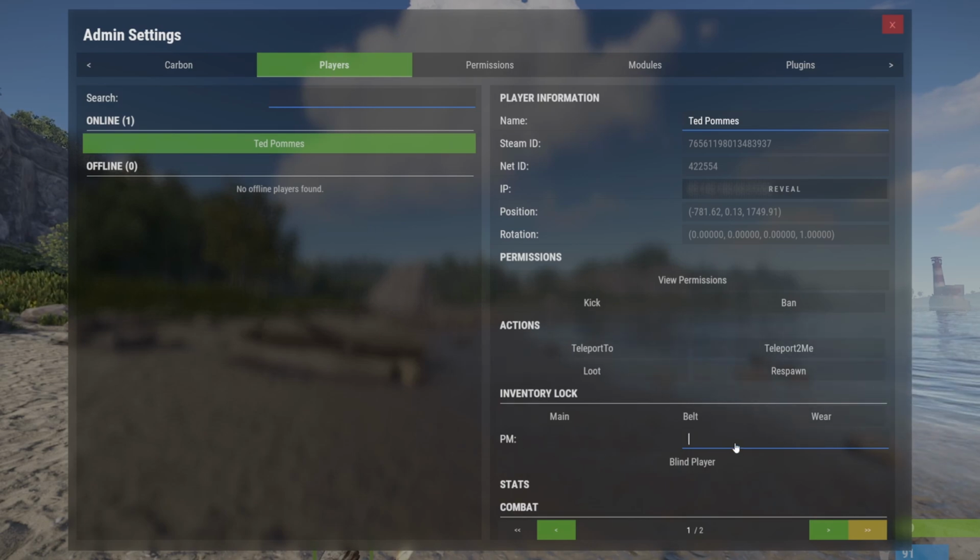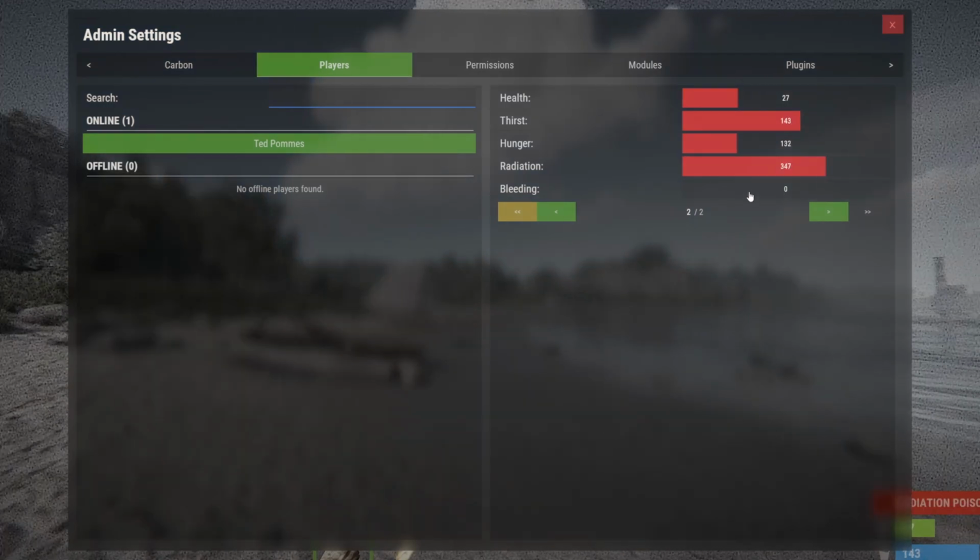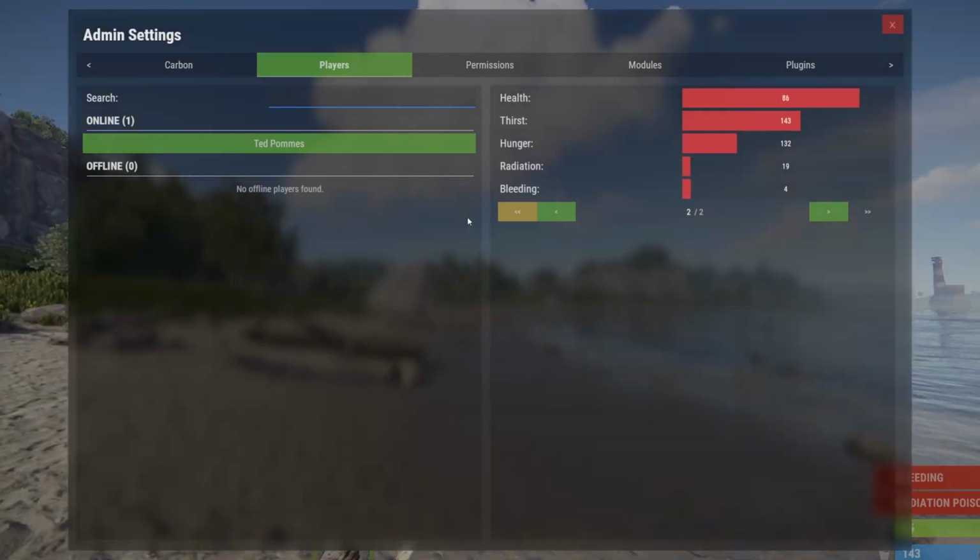I can send a private message. See here on the left. I can blind. I'm scared to click this because maybe I cannot use the user interface anymore. Let's believe that it's working. If we go to the second page, we can set our health, thirst, hunger, radiation level, and also bleeding. If you have offline players, this will also display over here.